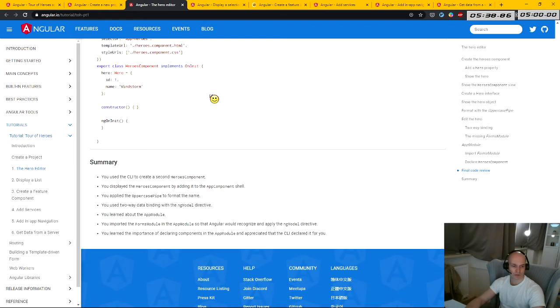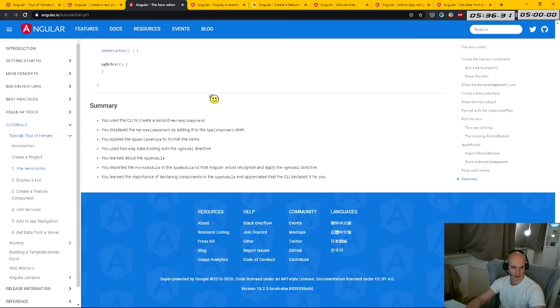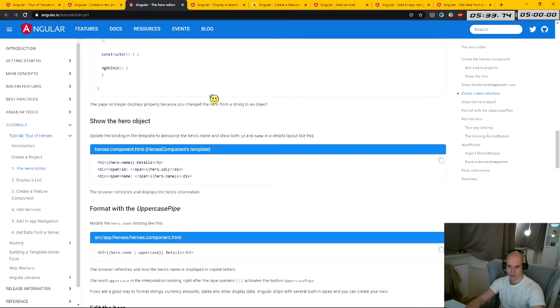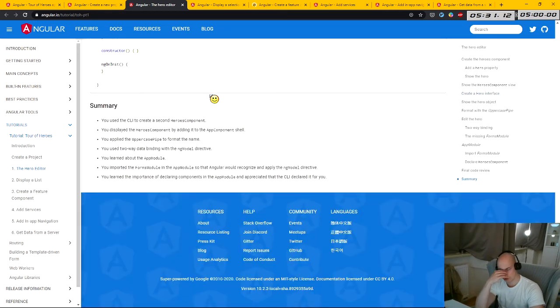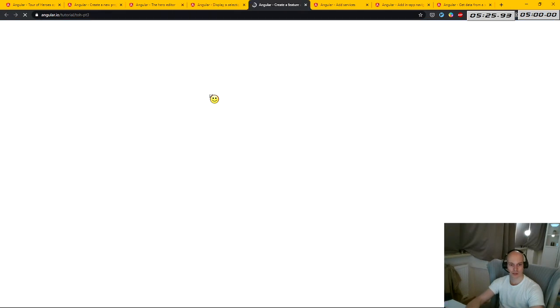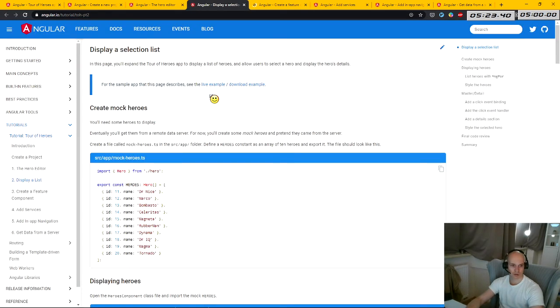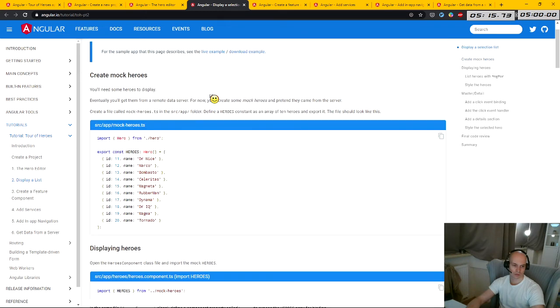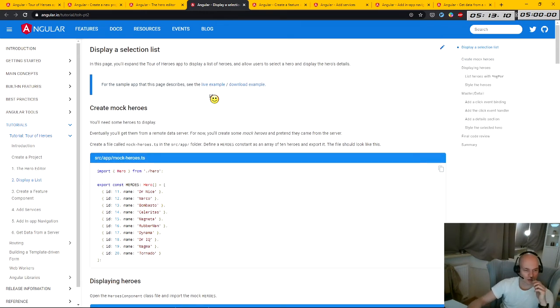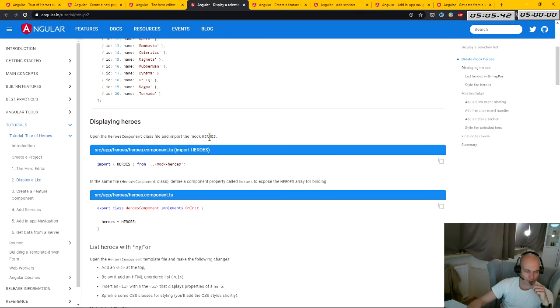And then we have some summary. Oh, summary is an interesting thing. I think in that instruction on how to read the material, there was a summary or test at the end as well. We were talking about that. So then we will display a selection list. Okay, so here are some mock heroes. So this will be in the component, I think, to find it. Looks like that. Displaying heroes.